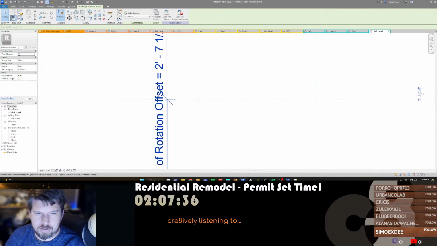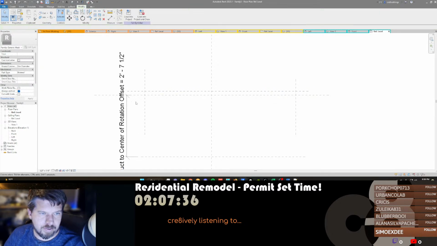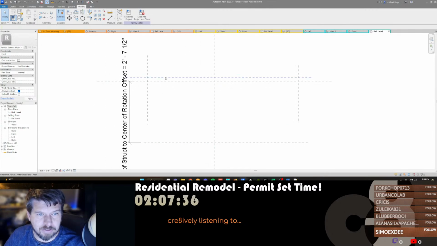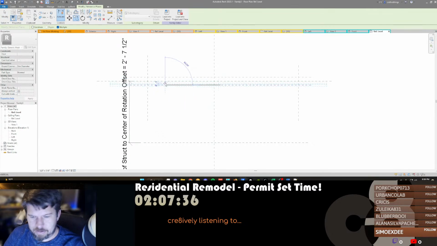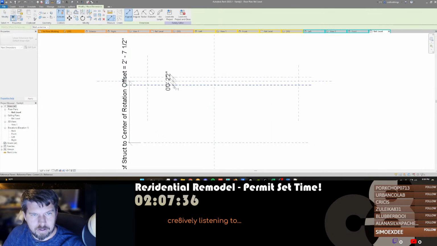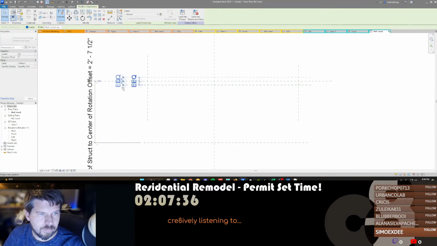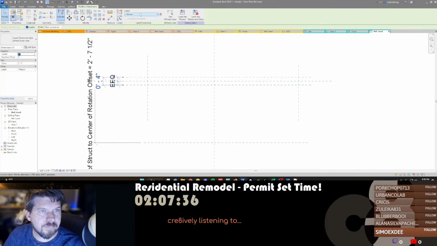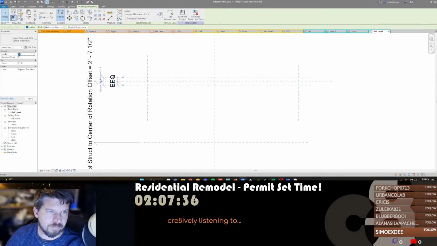Let's go with that. And then let's assume this is going to be like a 4 by something bar here. Maybe 4 by 4. I don't know. We're going to EQ that. Do support thickness. Right.